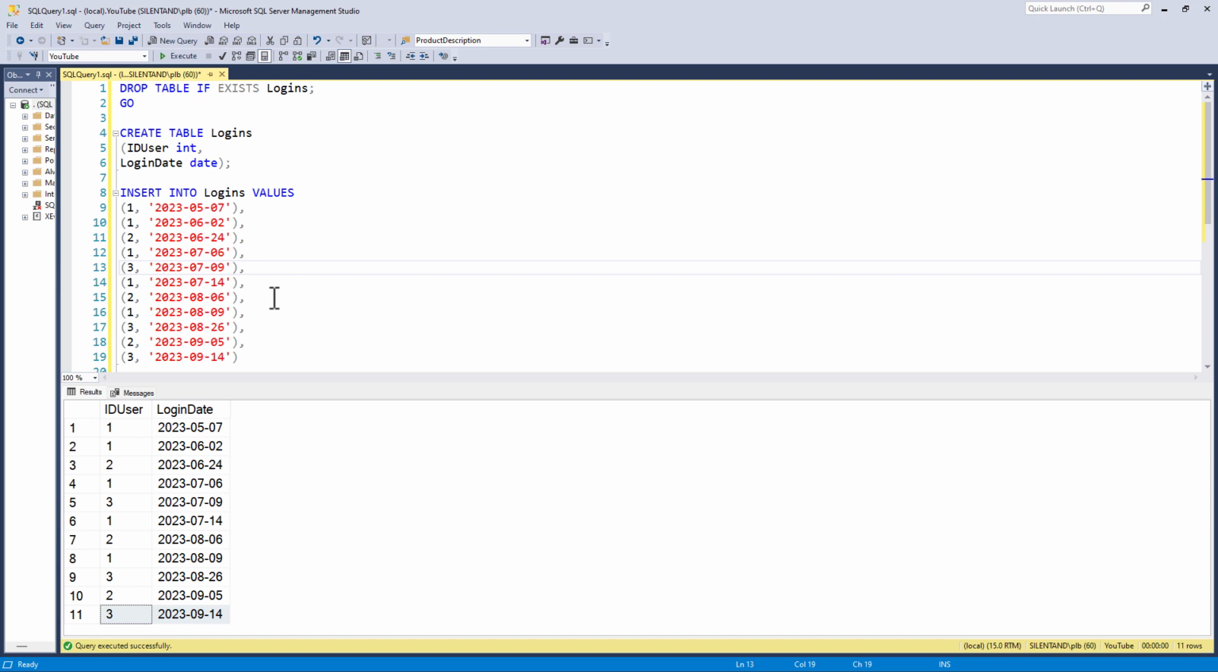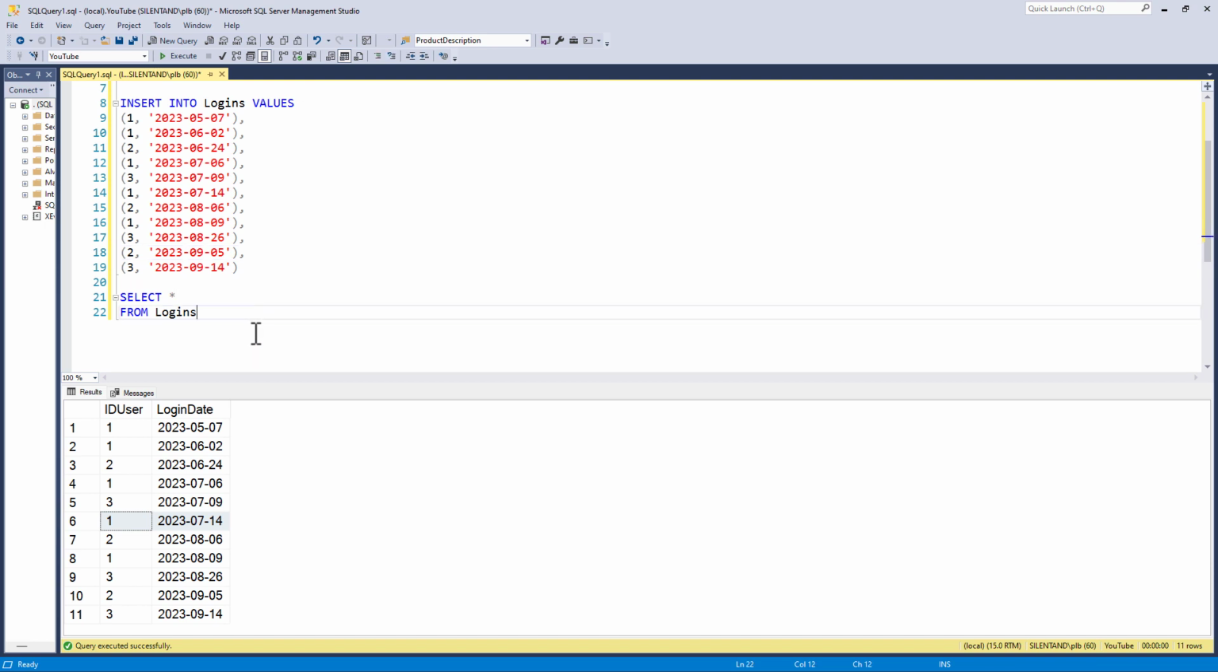Right, so let's have a look at how we can do this. So we've got these user IDs and these logins, and I want to find out who has logged in a particular month. Now there's one complication in that users can log in more than once in a particular month, so we need a way around that. So let's have a look.